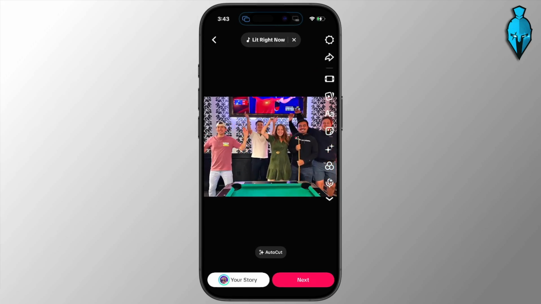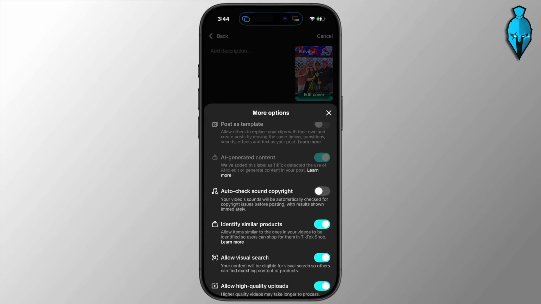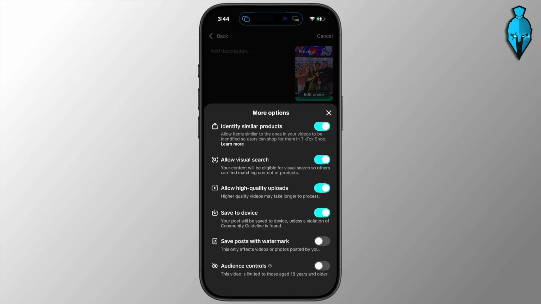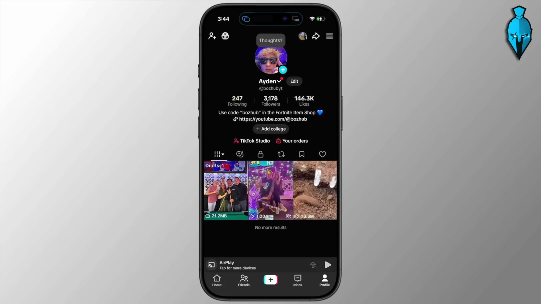download it. But before posting, you want to go ahead and make sure that you hit more options. And then you want to scroll down a little bit on here and make sure save to this device is turned on. Then you're going to post it privately. However, the only difference is it is going to then also save to your device, so you can go ahead and repost it or edit later whenever you want.